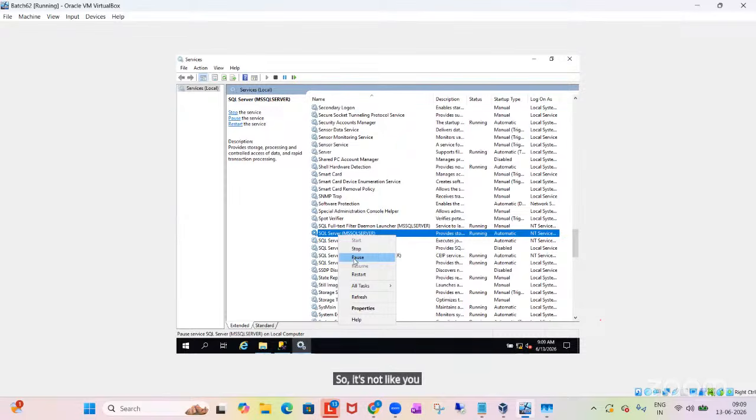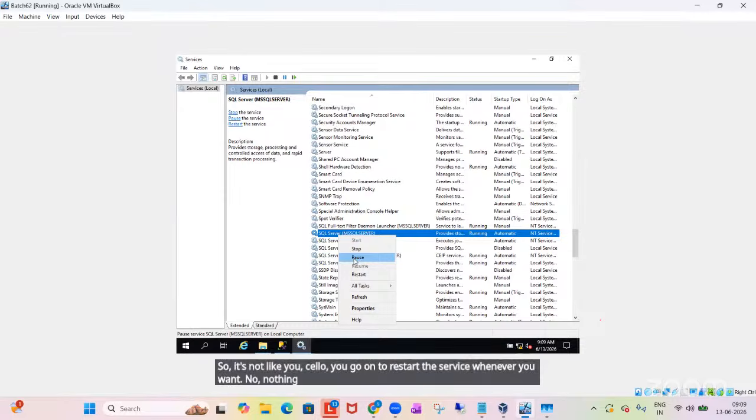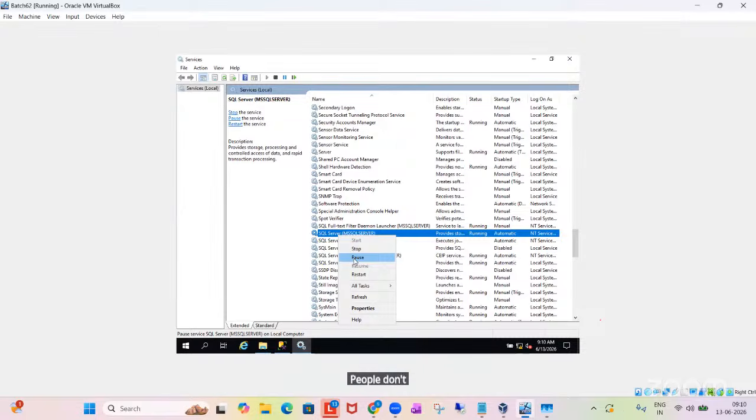So it's not like you go and restart the service whenever you want. No, nothing like that. If you do it like that without approvals, that will be your last day in the organization. People don't allow it. The loss can be anything. It can be a small or big loss, but it's not the correct way of restarting the services whenever you want.